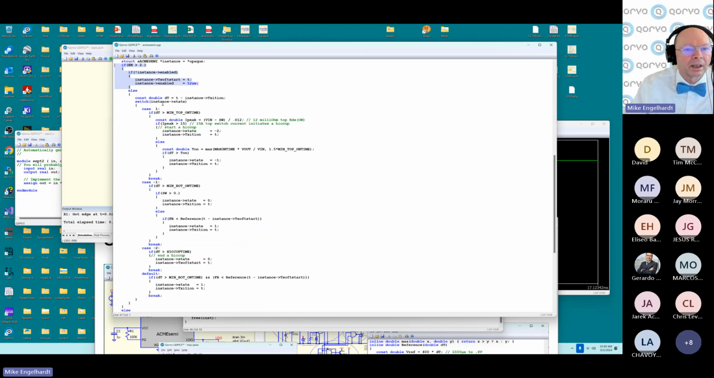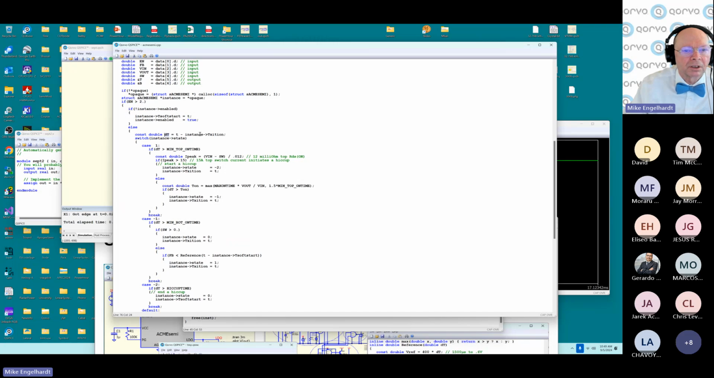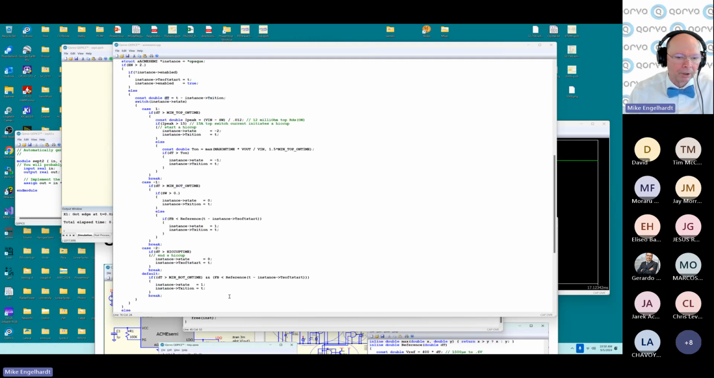And then otherwise, look at how long has happened since the last transition, because you want to service minimum on times and off times. And so you look at when the last transition happened. Most of these things are going to look like a state machine. You're going to look at what state you're in. I've just enumerated states as 1 being top switch on, -1 being bottom switch on, -2 being in hiccup mode. Default would actually be 0, but it's tri-stated.